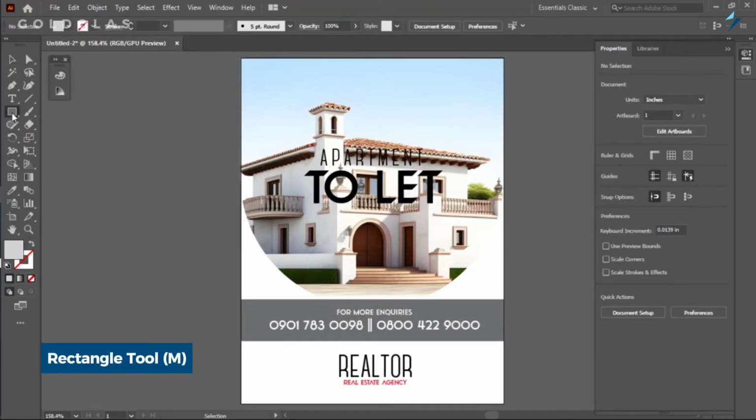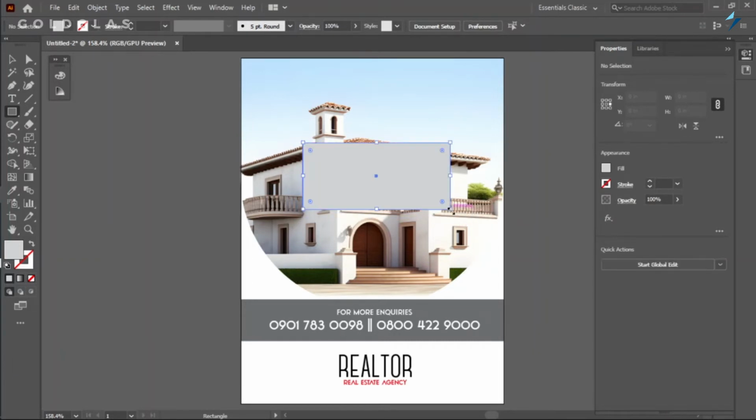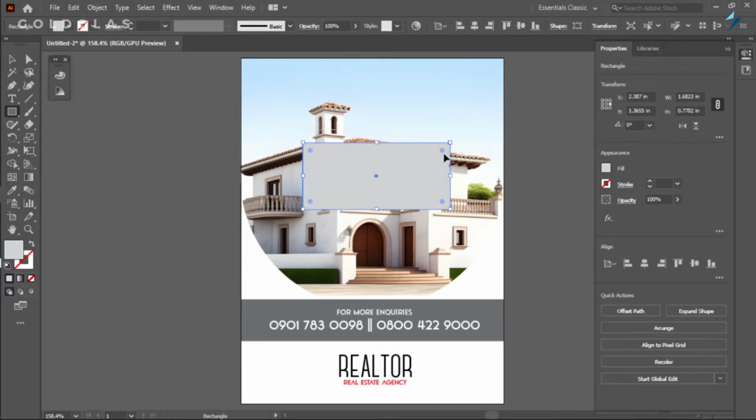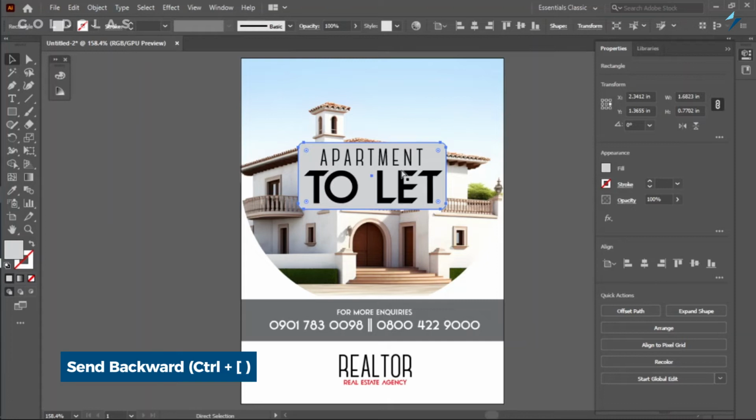So now let's have this box that will be having the glass morphism effect. I want to increase the corner radius a bit. Yes, very well, right about that. So let's take it back. Click Control left bracket on your keyboard. So very well, now you can see everything.